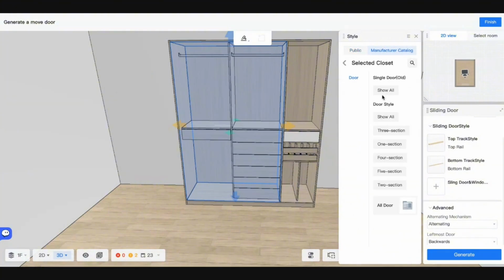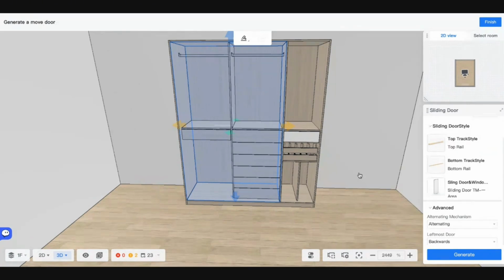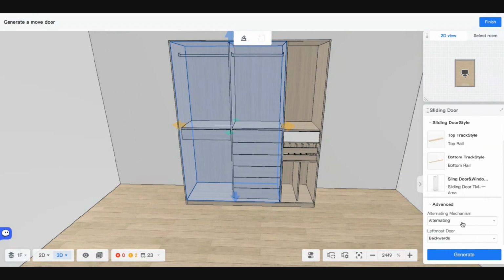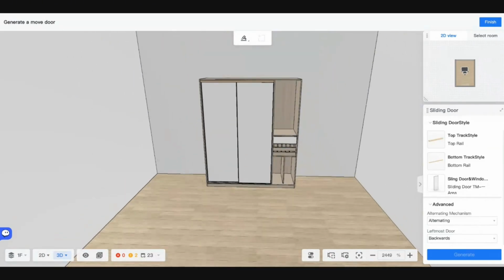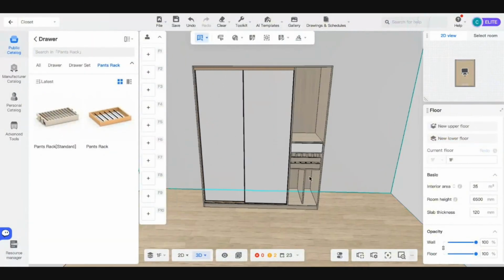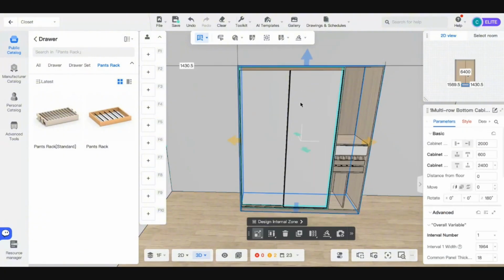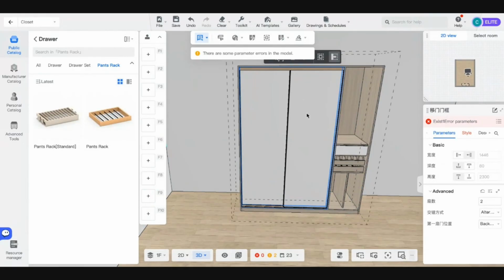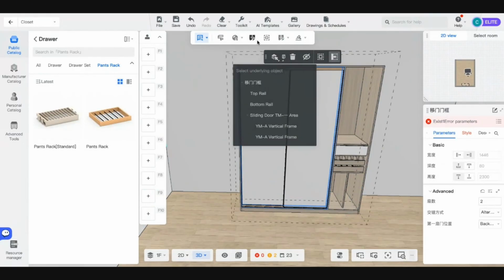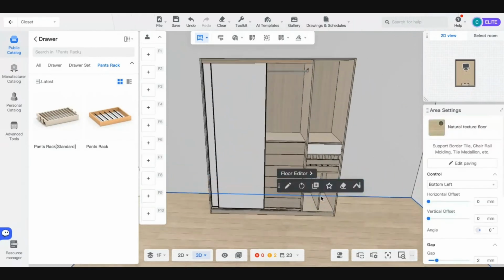You can also select over here. We have everything here, for example, this one. And then alternating, symmetrical, you can change everything, the doors backward, and generate. It will generate automatically. And then you click finish, and then you can see how it opens. Let me try, click the sliding doors, open, for example, this one. So it already shows good. Okay.